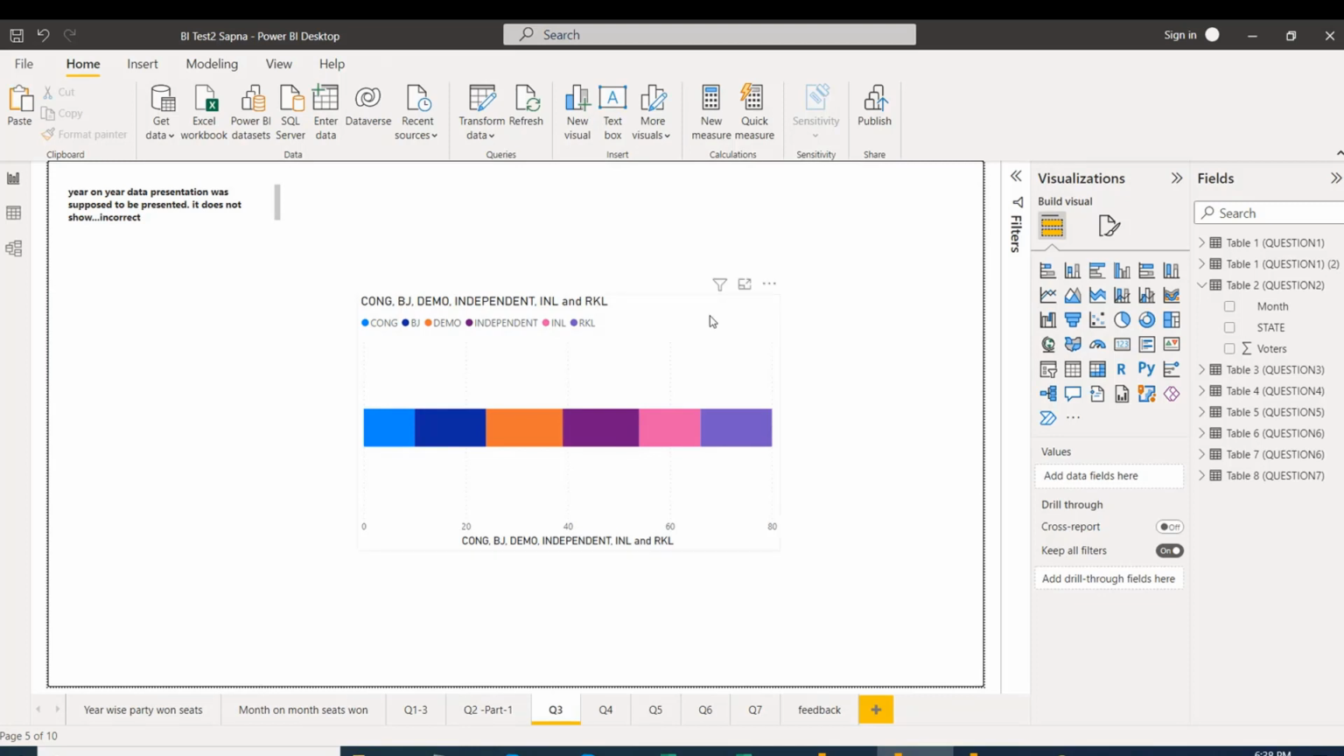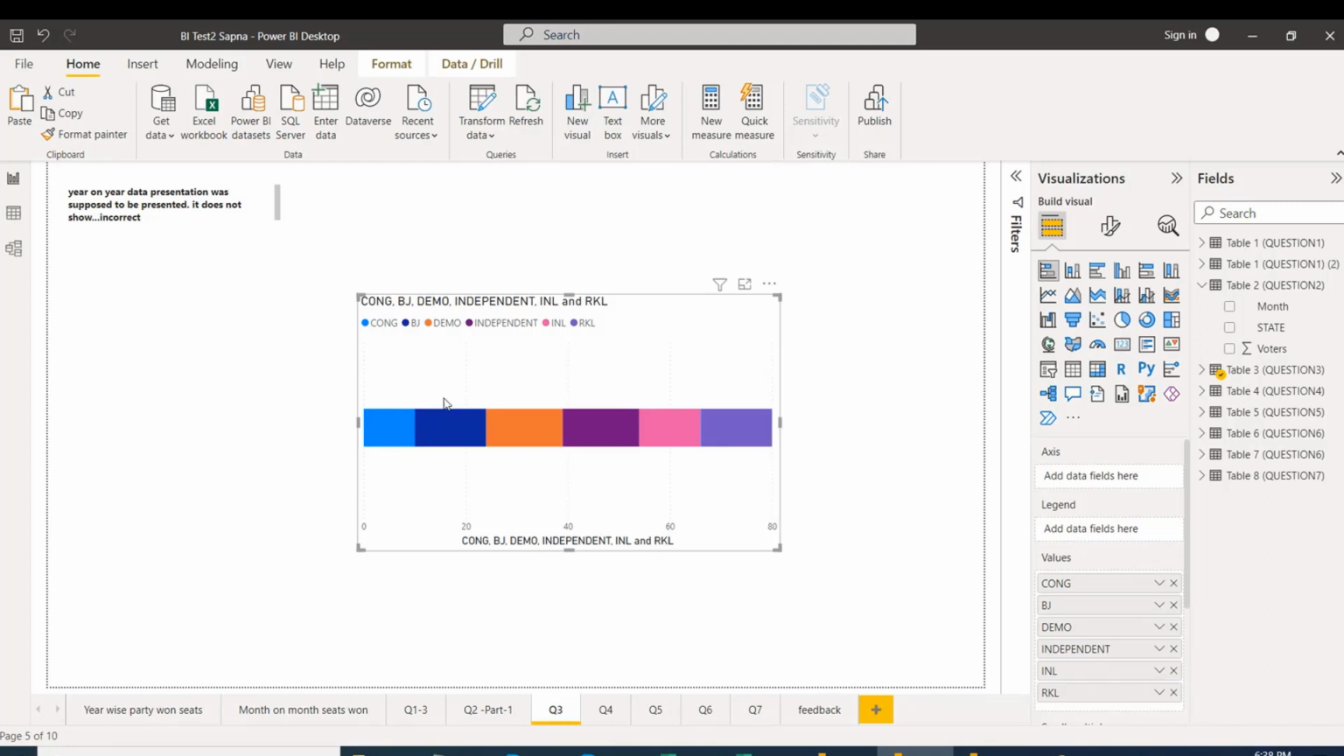Okay, so Sapna, you created something here, but I did not see here anywhere year. Where is the year? What are you trying to show? You're saying that Cong is 10, BJP is 14, and so on. So what does the visualization say? I think it does not even say if this is a winning seat or if this is a losing seat. What is it? Year is also not there, isn't it? If you anywhere disagree with me, let me know. I can also be wrong.